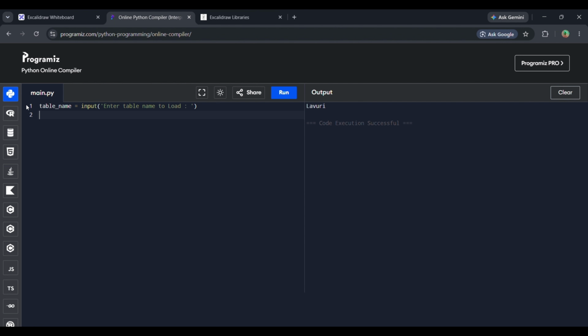Now we want to print that table name, so print, and press enter. Let's run this program. Now Python will ask us and stop here. Today I am loading the sales data, the sales.csv file, or sales underscore data. So now sales data will be entered. Now I will do this multiple times.